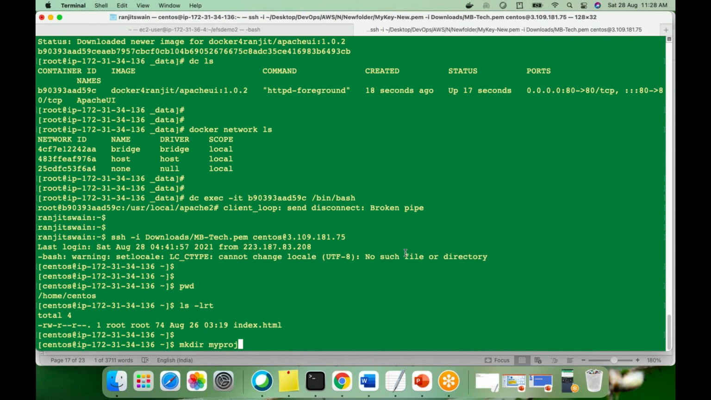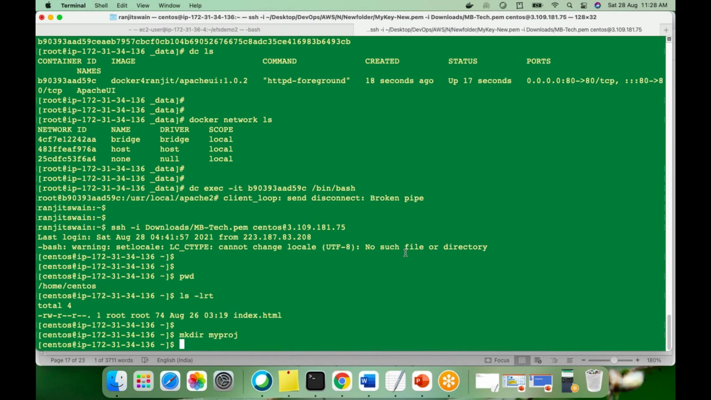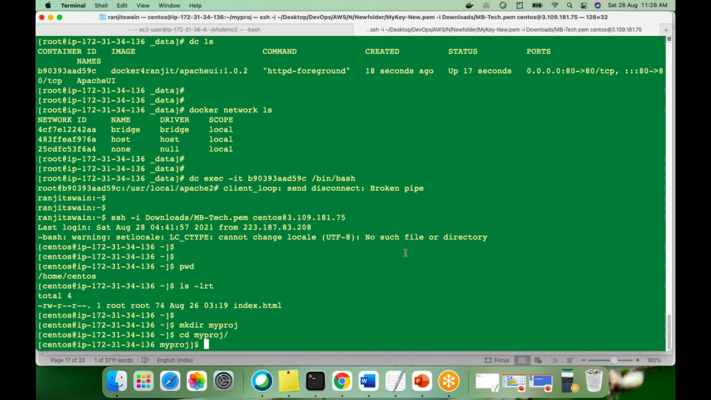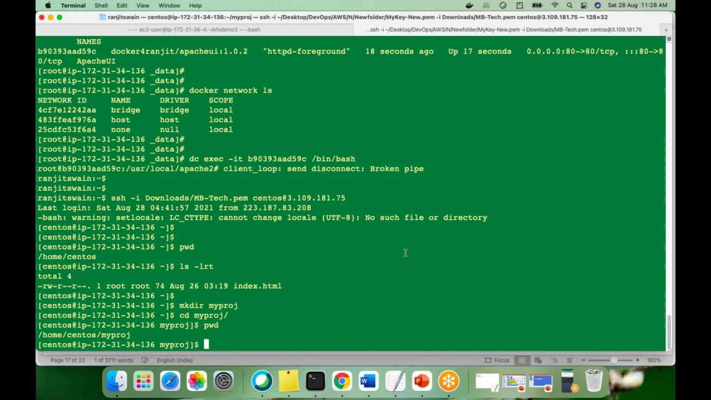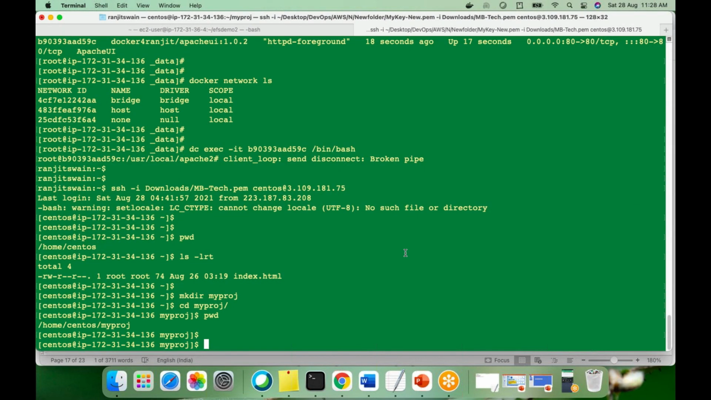The folder name I created is mime pros. Okay, mime project. So I go to this mime project. Here I'm going to write my Docker file. What we have to do is simple, as I told, it's a simple Docker file.